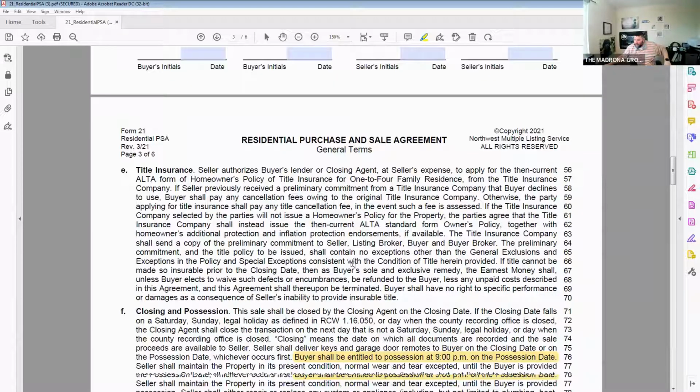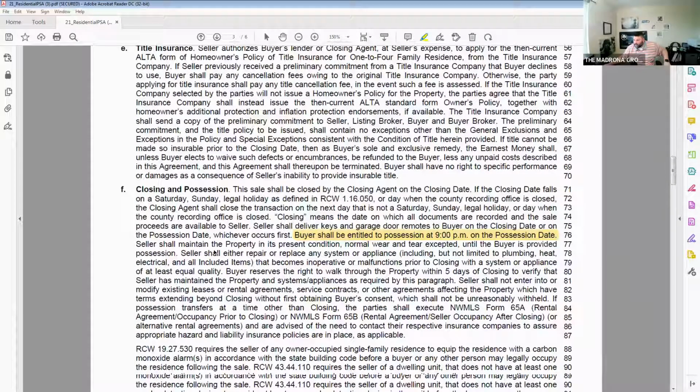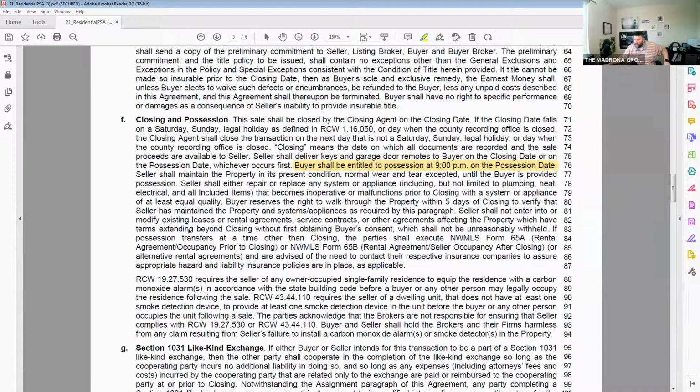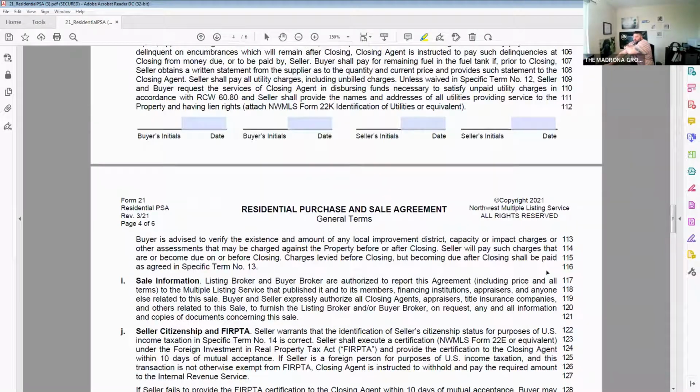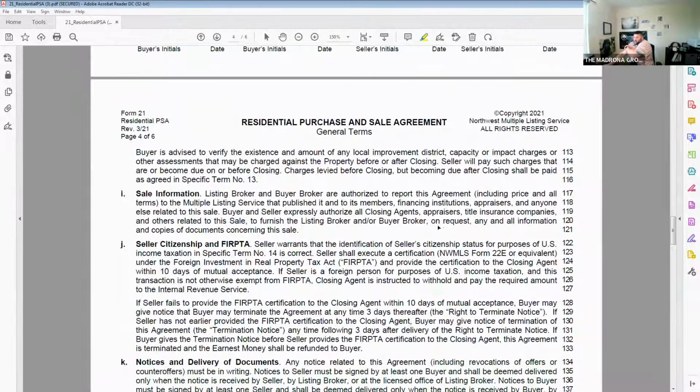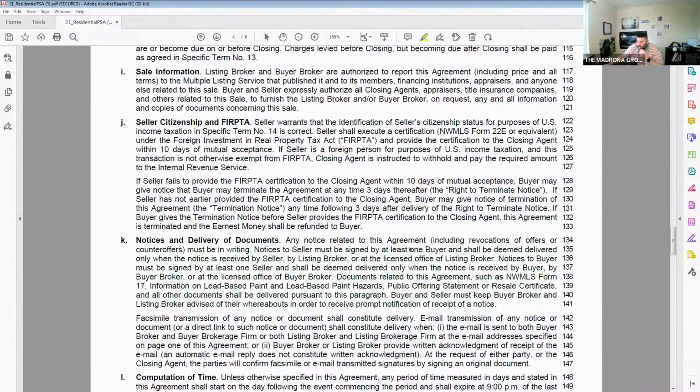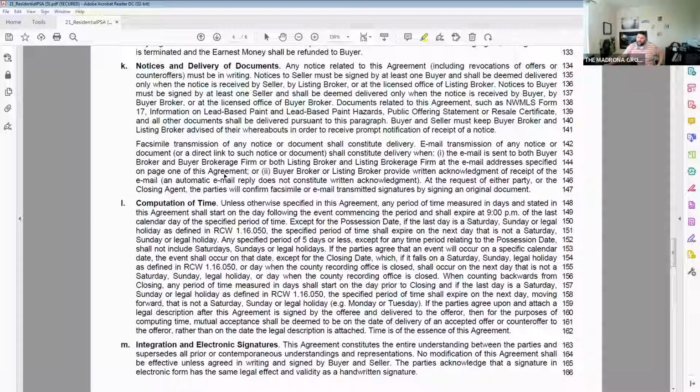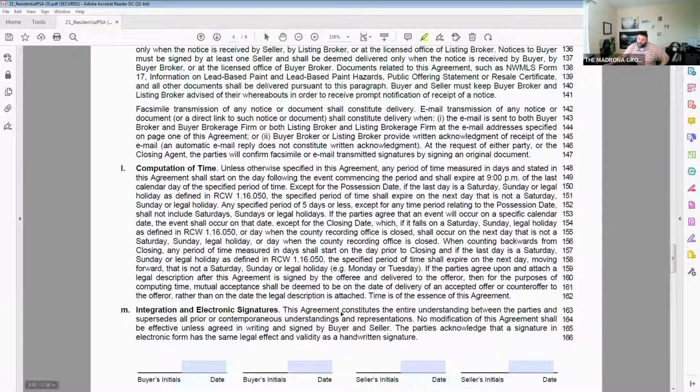And when we get down to computation of time, this paragraph right here is really important. This is one that we all need to understand. I'm going to read it out loud and then we can talk about it. It says, unless otherwise specified in this agreement, any period of time measured in days and stated in this agreement shall start on the following day.